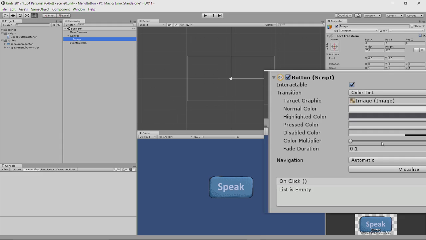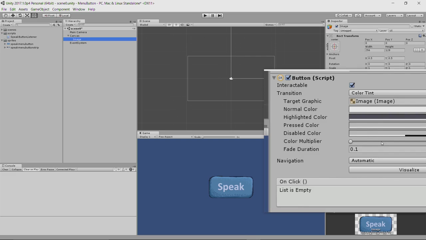And you'll notice that for the menu buttons, we're not doing this through code like we did with our event listeners in the previous module. We're actually doing it here in the editor. And that's fine. That's a reasonable place to hook the buttons up to the actions that occur.